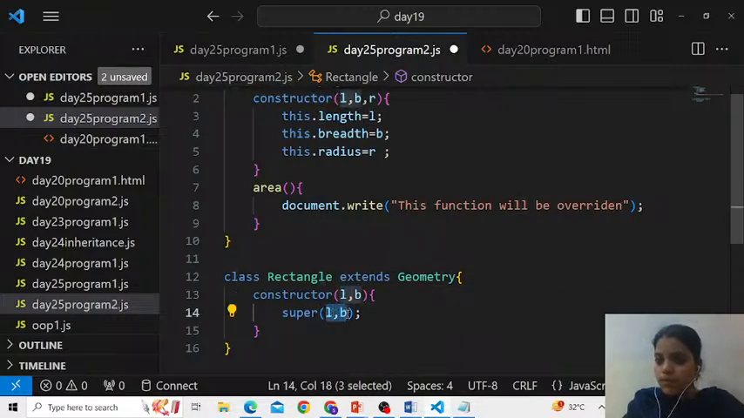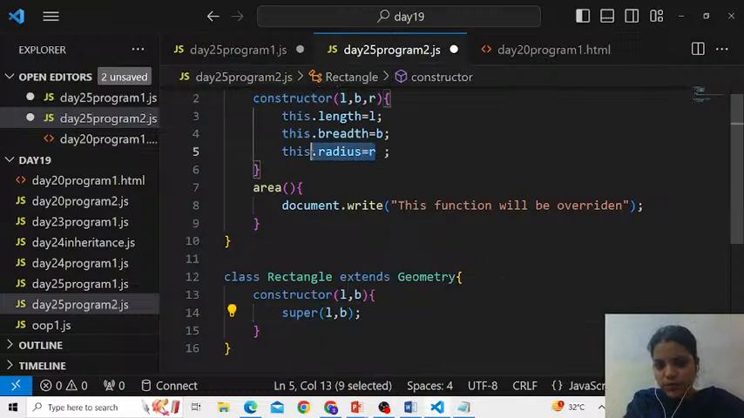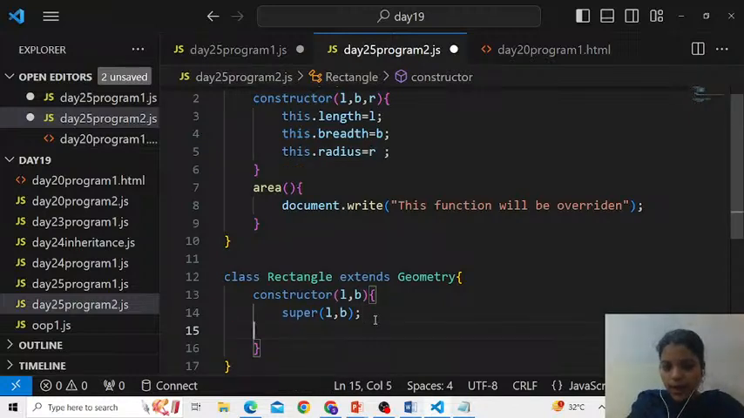You got it? Fine. But in case you're bothered that the parent class also needs R, you can pass 0 here, meaning the constant value itself you don't want, you leave it. That means nothing is passed to R and this.radius will be blank here, correct? So this is one way. And once I use the super function, that means I have accessed the property of the parent class.